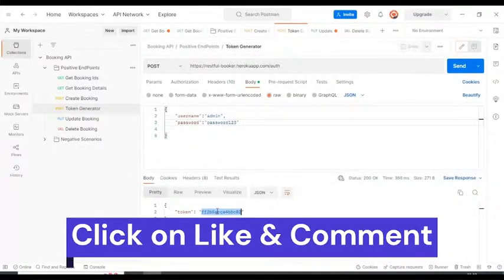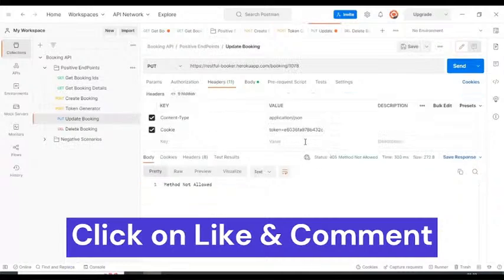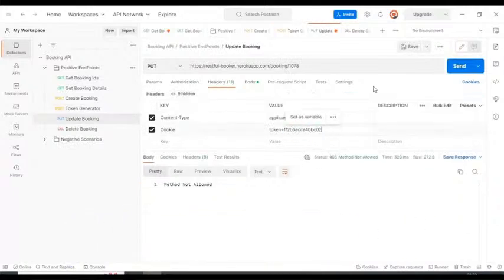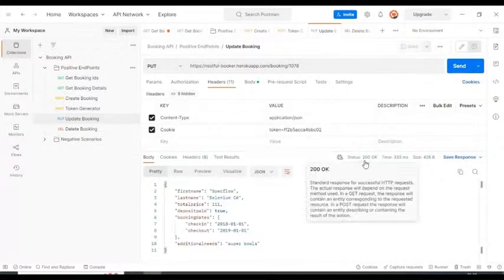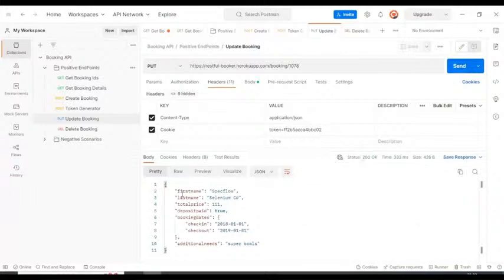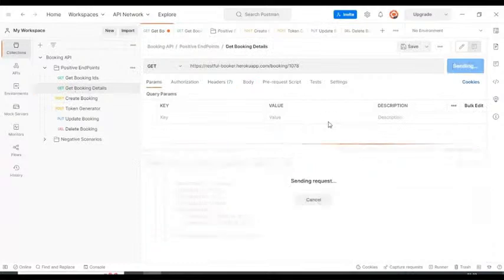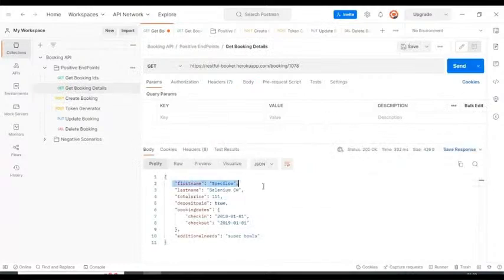So I'll copy this particular token now. I'll go to the update booking. I'll paste it here. Then I will send it. So we got the success status code and all the details got updated. We will check quickly get booking details. So details got updated properly.